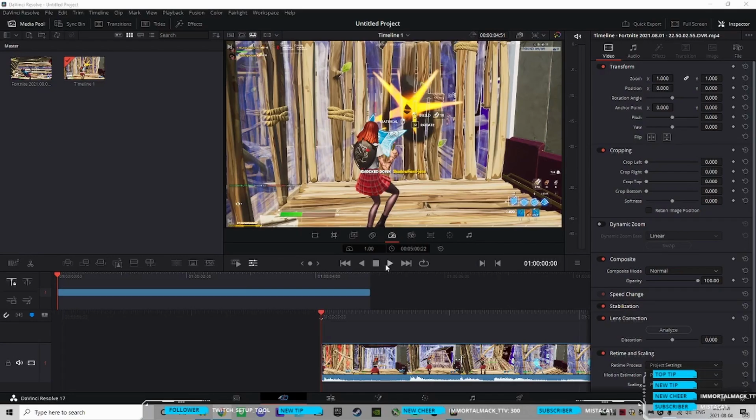Hey guys, I'm going to show you how to add the heavy hit effect to your clips real quick using DaVinci Resolve 17. It's a great free editing platform.